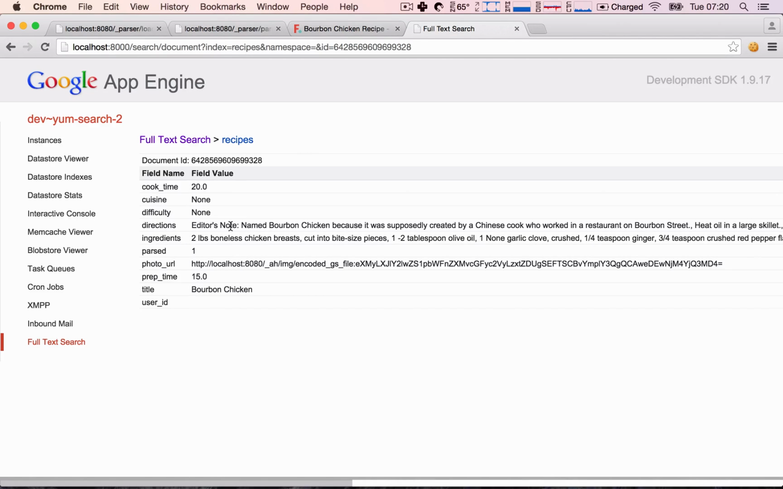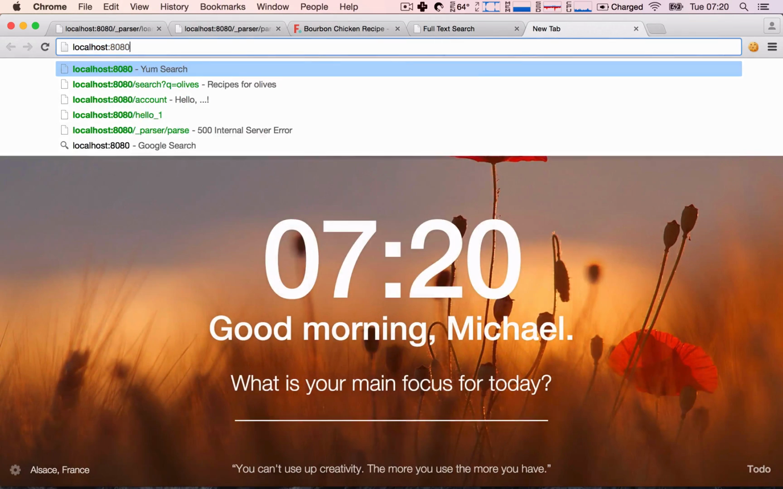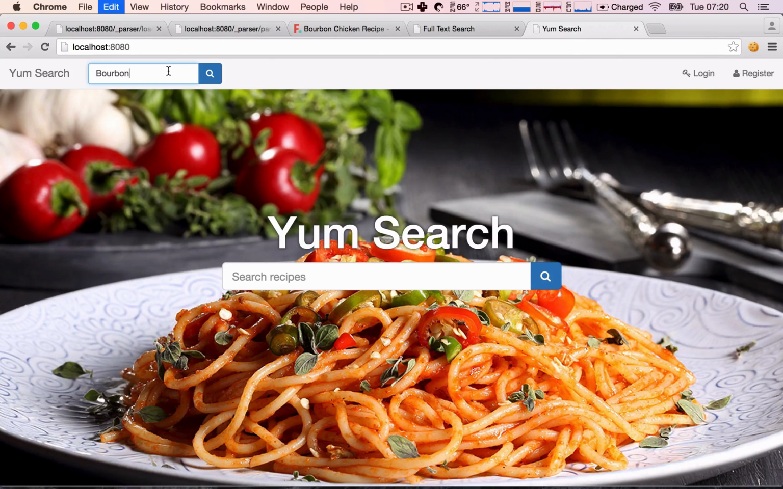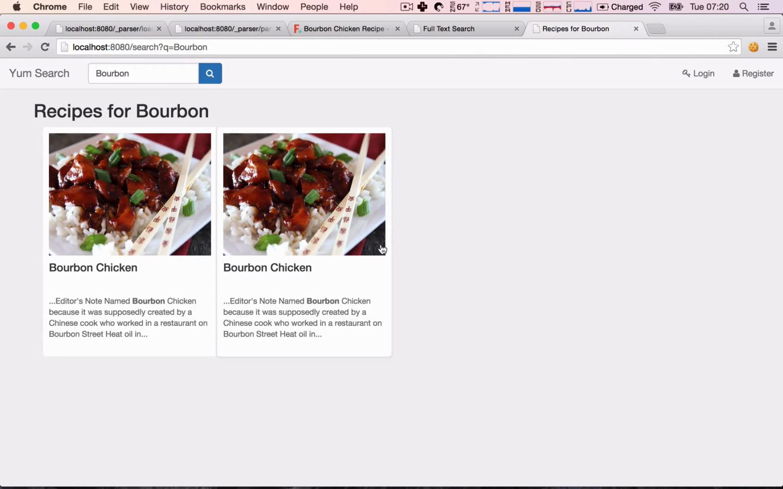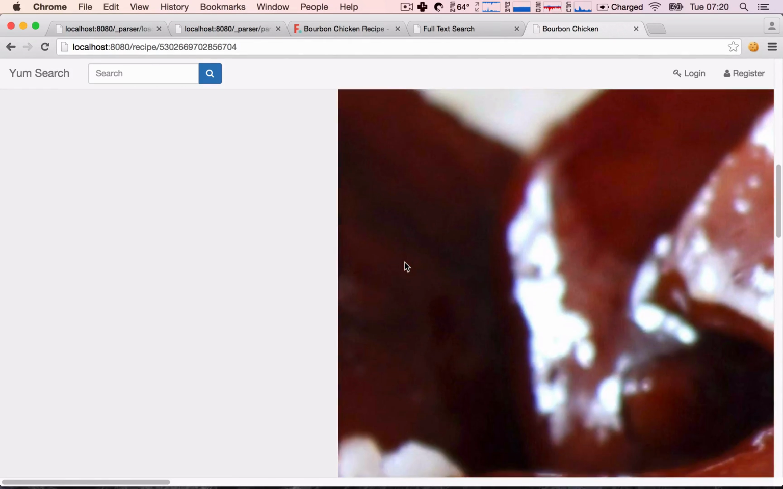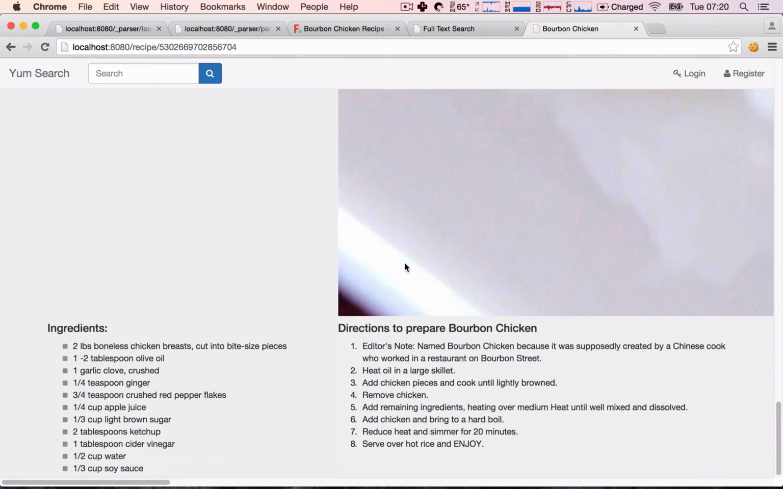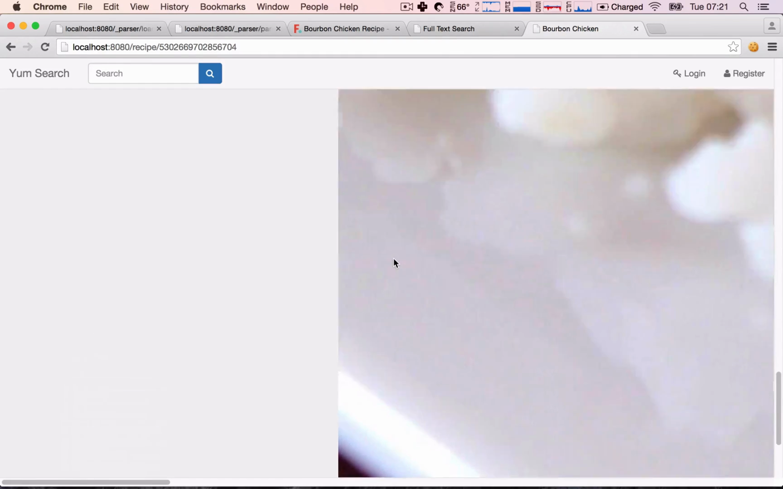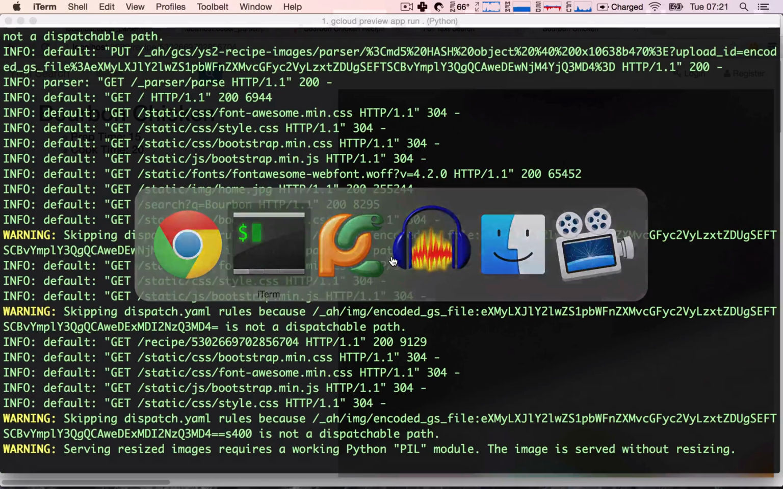So, let's search for this recipe. Okay, let's search for bourbon in our application. So localhost 8080. Let's search for bourbon. And wow, we have our recipes here. Amazing. Okay, so this is looking really, really good. And if we actually go ahead and click it, we see that our image is huge because I didn't start off my Google App Engine application with the method that lets us transform images. So if you want, I can do that now.